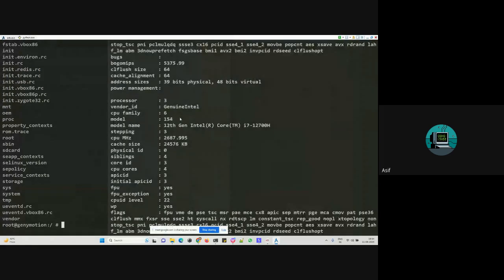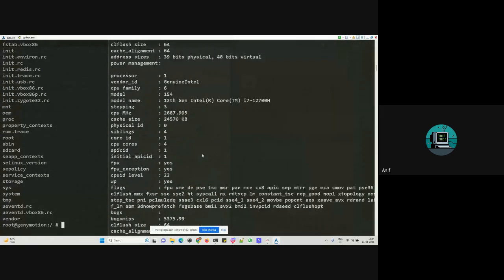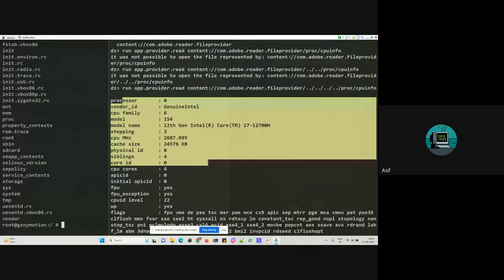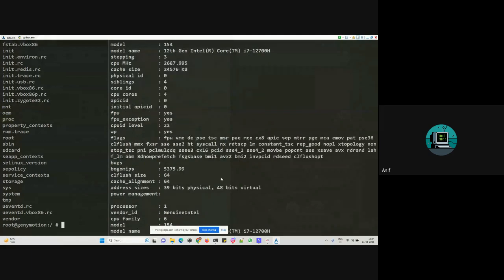There is a similar way we try in web applications. If you want to see the etc/passwd file, we use the same thing. So this is how we are able to see the local file. This specific path is proc/cpuinfo. Inside this proc folder we have cpuinfo, and we are able to see the CPU information.